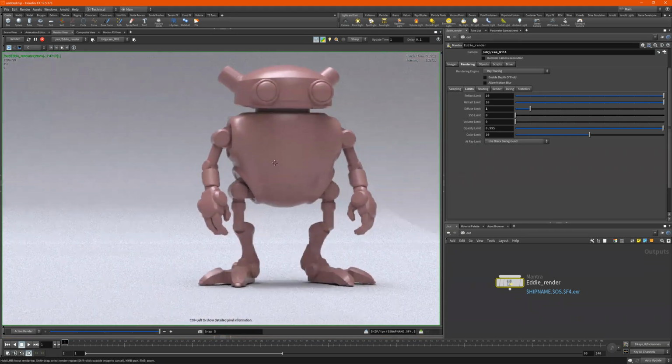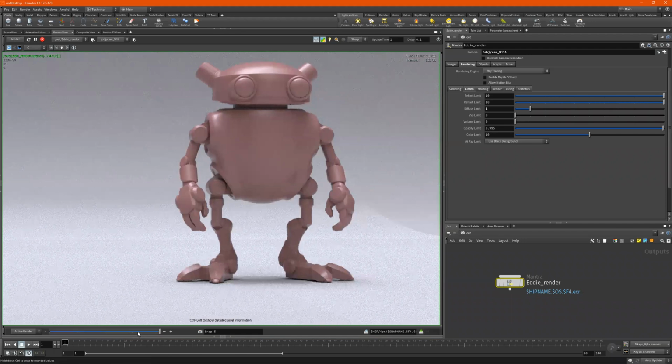So this is actually the superior one, even though this one can look kind of cool because it's kind of dark, but this is better. But that does increase render time. So we see it's at 52 as opposed to 36.